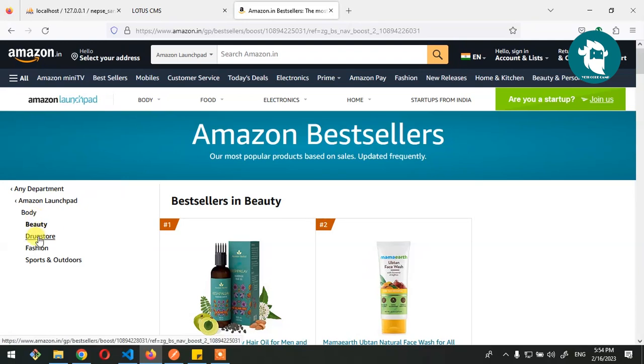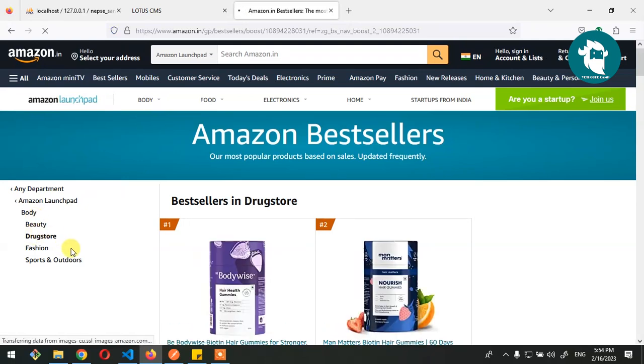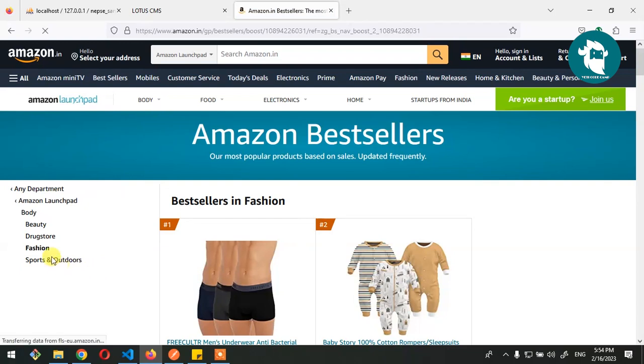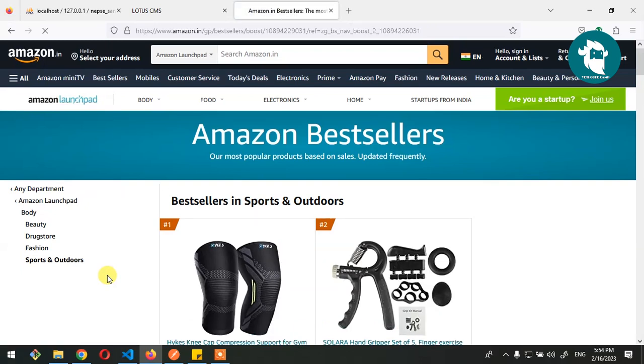When I click drugstore, it will show this as the active one. When I click fashion, then it will show this one as active, as bold compared to the others. The same goes for sport and outdoors.